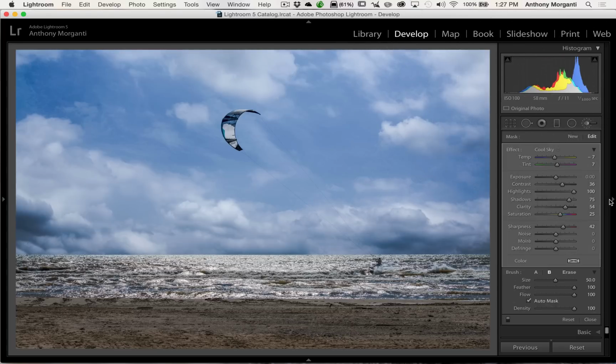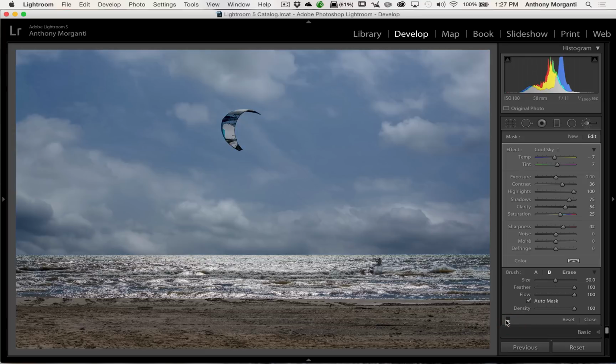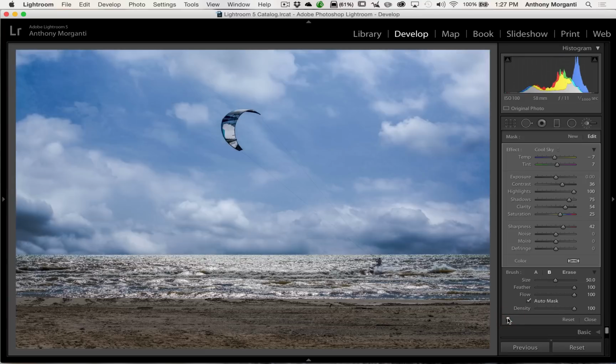Just like that. And that's how fast it could be. Instead of me manually adjusting all these, I just went to my Cool Sky preset and dialed it in. There's before and there's after. It's really very, very easy.